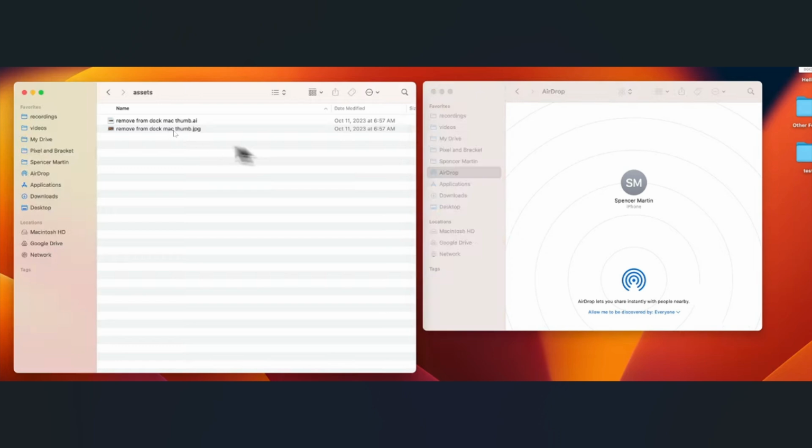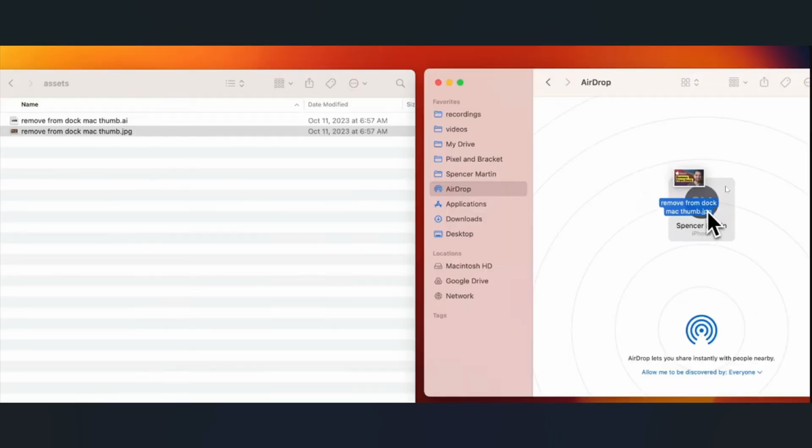Now, there are two ways to send files. You can drag and drop a file, folder, or image directly onto the person's name in the AirDrop window. The recipient may need to accept it unless they're in your contacts.